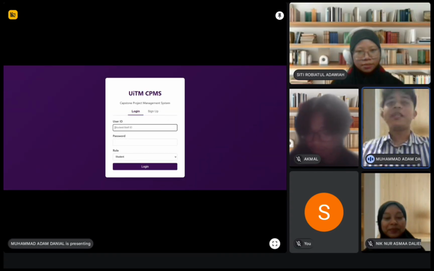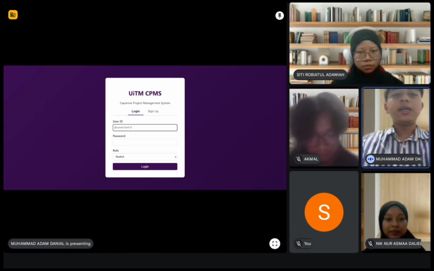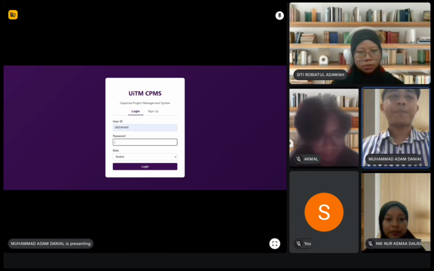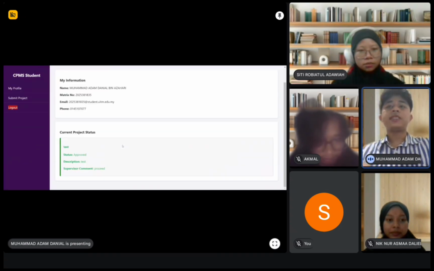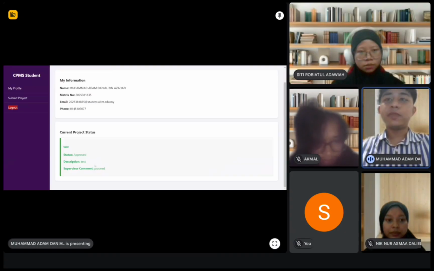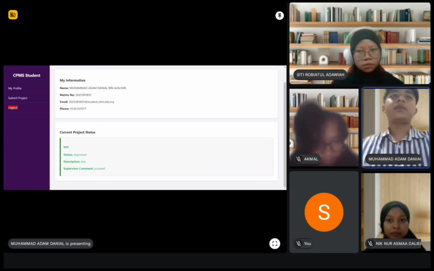Okay, and for the last step, you need to switch back to the student view again. And you can see the status that has been updated, which is approved. And also there is the supervisor comment, which is displayed here. This completes the full cycle of the system.